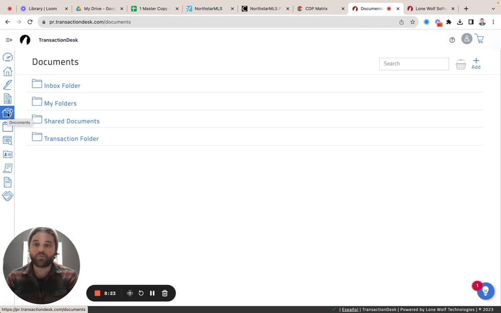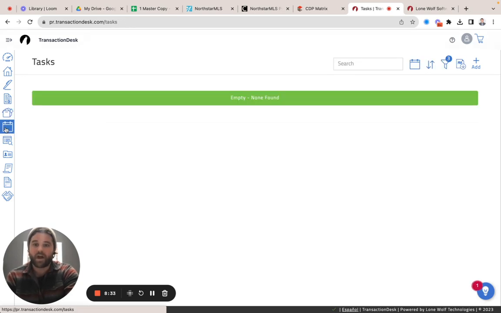So we also have folders that we can keep here. To be honest, I don't utilize this function too much, but if you want to organize documents in different folders, this is an option you have. As well as tasks. You can set tasks for yourself.